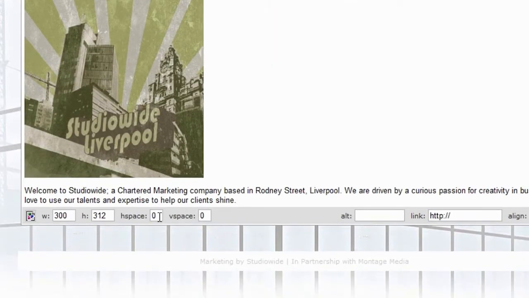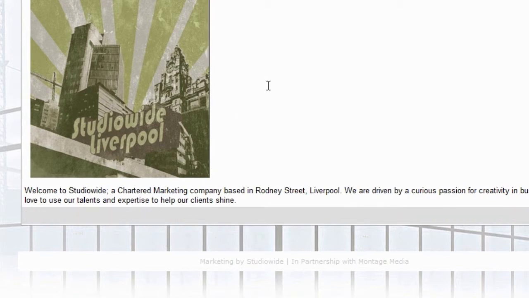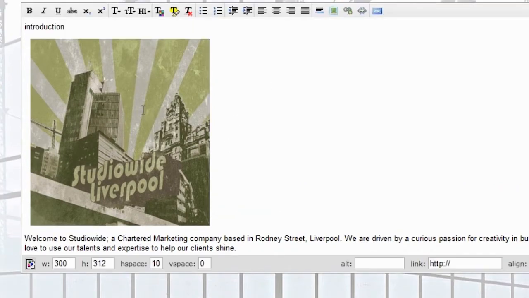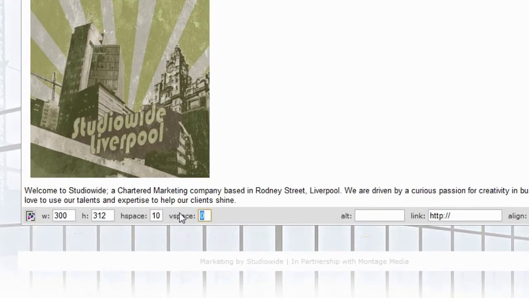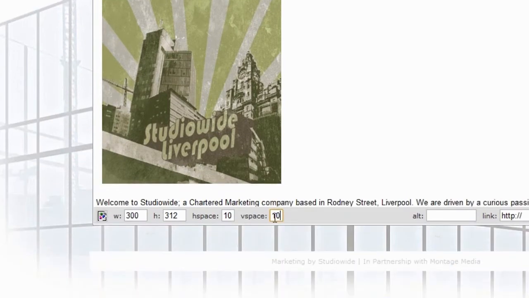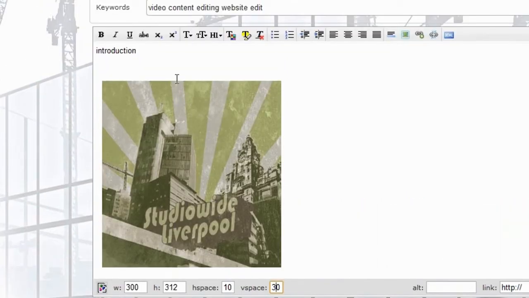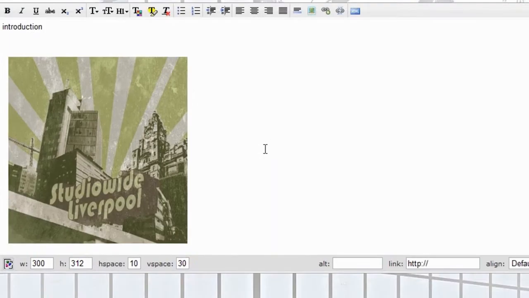The next step is to provide spacing around the image. This is achieved by adding the number 10 or 20, depending on how much space you want, into the H space field. Entering a number into the H space field will put a space around both the left and right side of the image. Entering a number into the V space field will put a space around the top and bottom of the image.